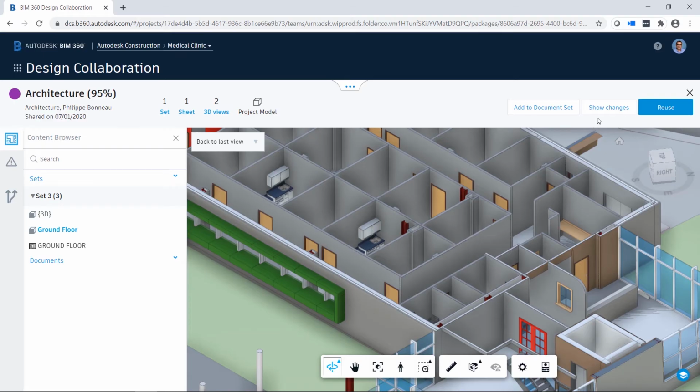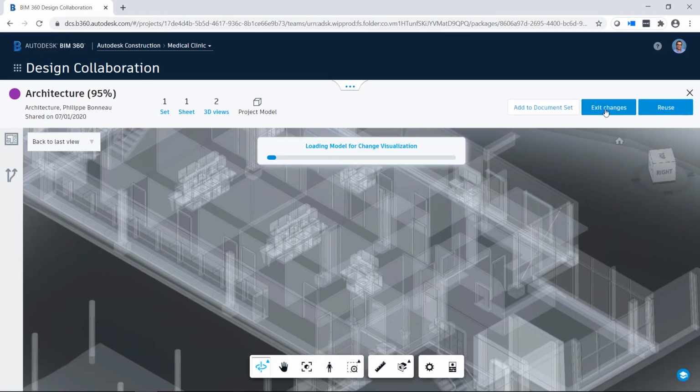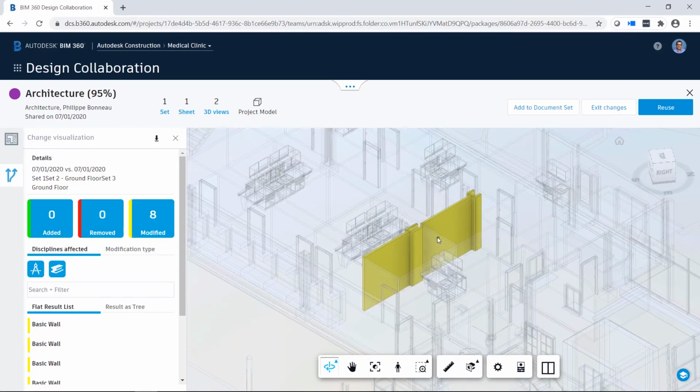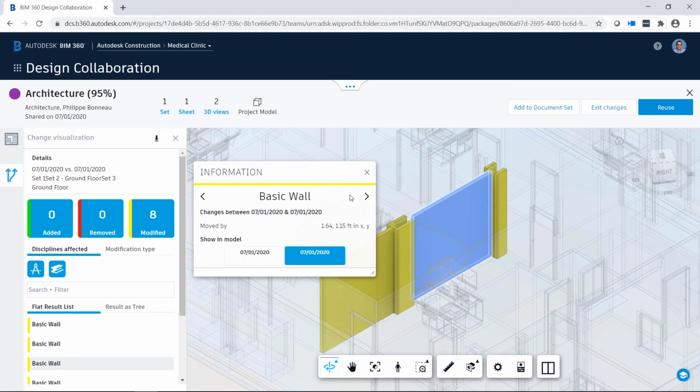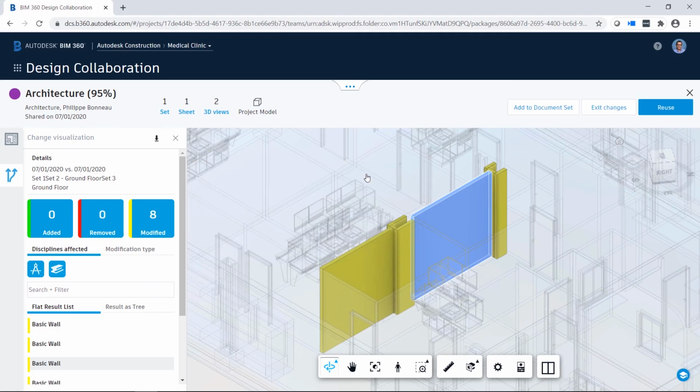Since BIM 360 Design maintains versions of every file that has been updated, its change visualization interface can be used to help everyone see what has been added, modified, or deleted in the latest update. We will explore this further in our next video.